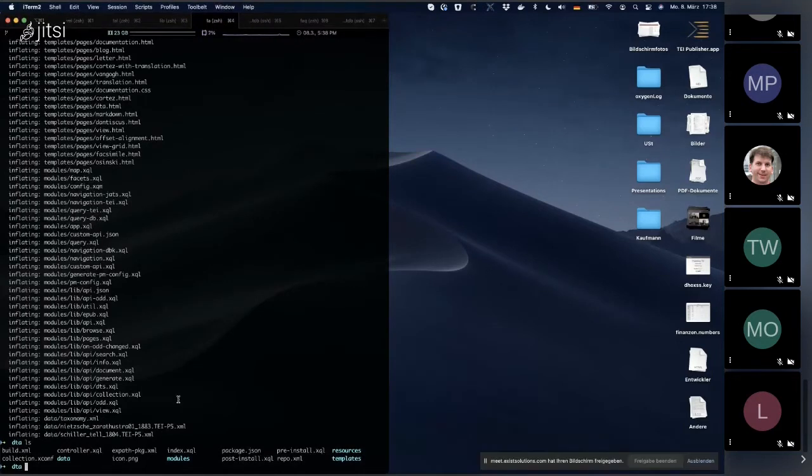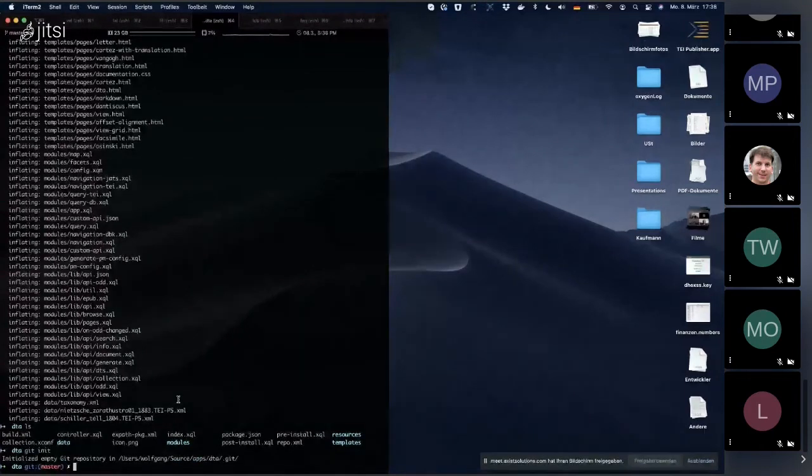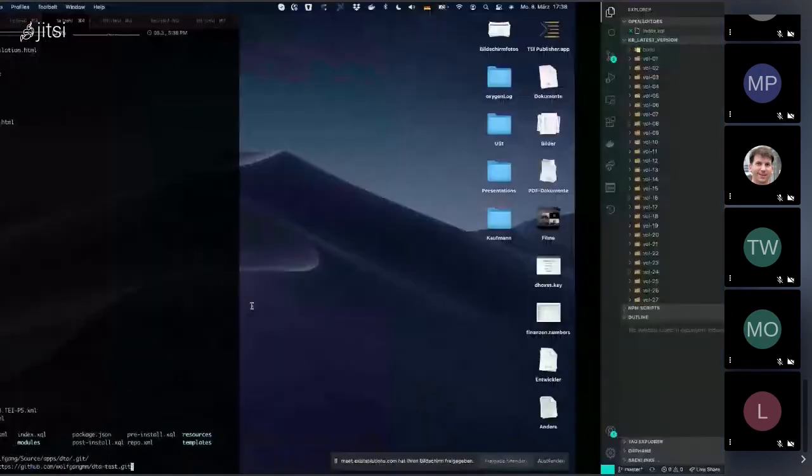Then I could basically push this to Git. For this, I would need to do git init once, and then I need to add my Git repository with git remote. This is all documented if you create a repository. Let me go to that page again.